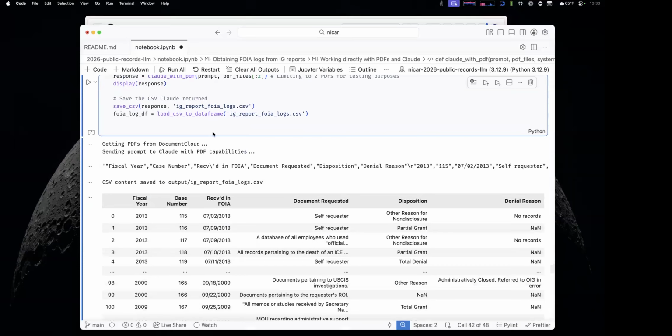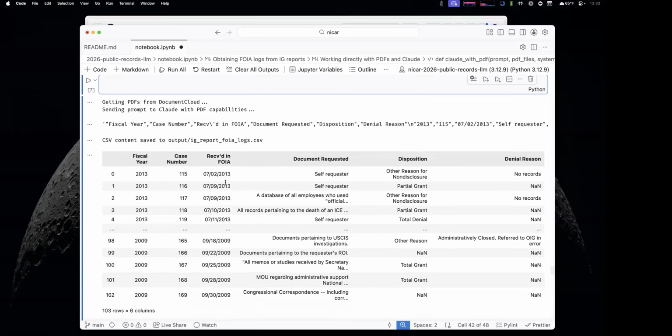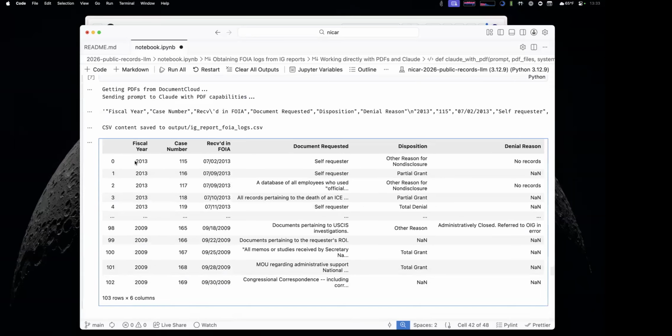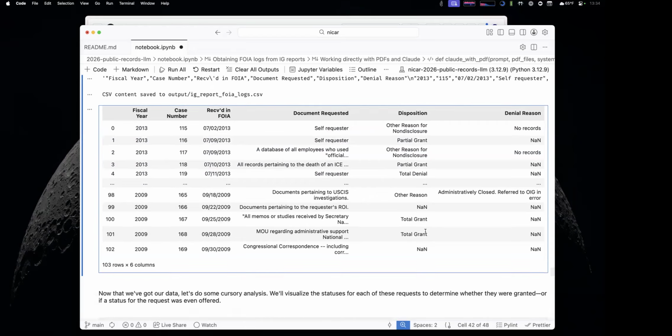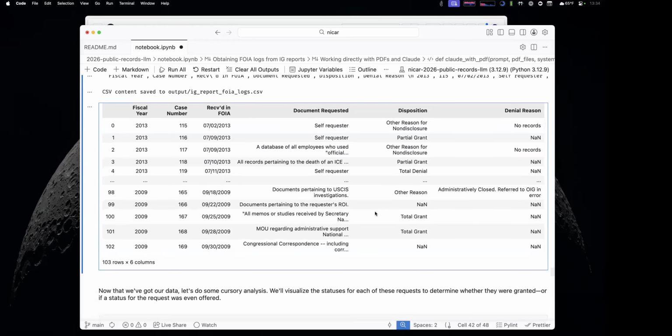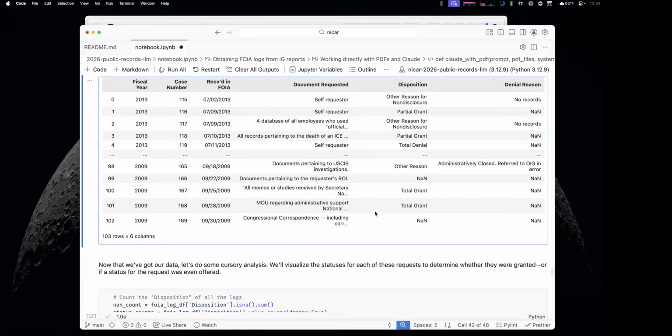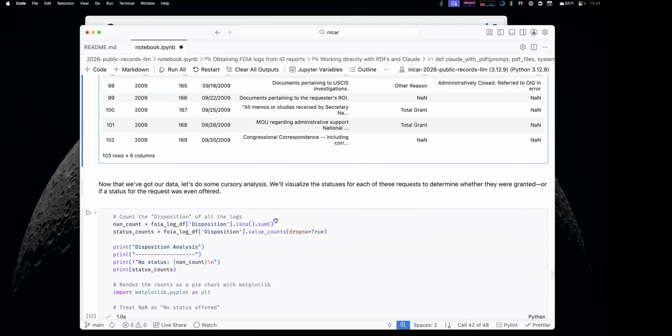So running our prompt, we get back and load into our data frame the tables that are present in the documents. So we can see the date they were received, the year they were received in, the disposition, how it was resolved, and if it was denied, the reason for the denial. And just with this table and this set of data, we can do some analysis on it. We could try doing a visualization.